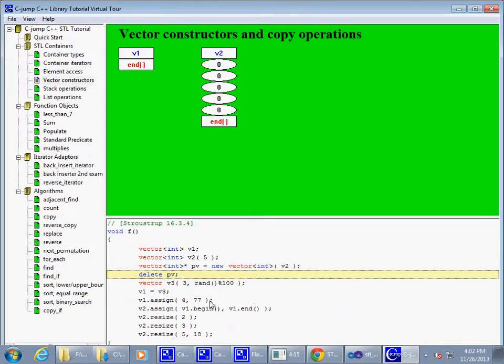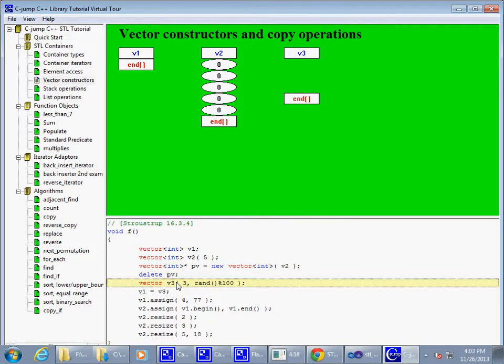Here's something else. Vector 3, v3, is constructed with 3 elements using a call to rand, which returns a random number, and I'm going to take the remainder of this random integer from the division by 100, so this is a number within the range of 0 to 99, obviously. In my case, it was 58.